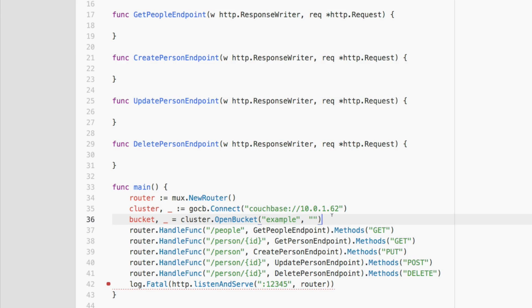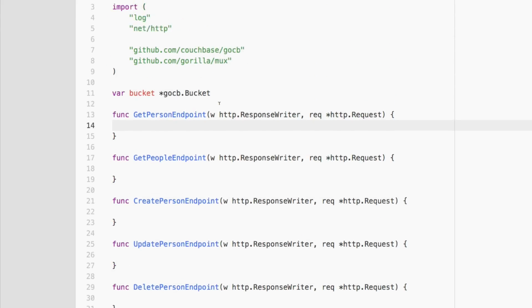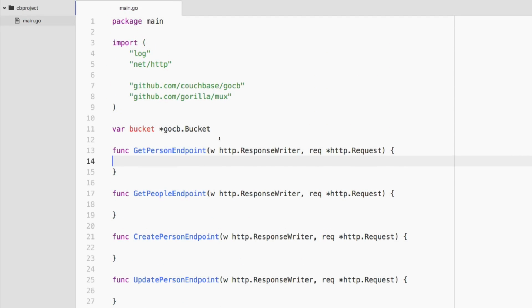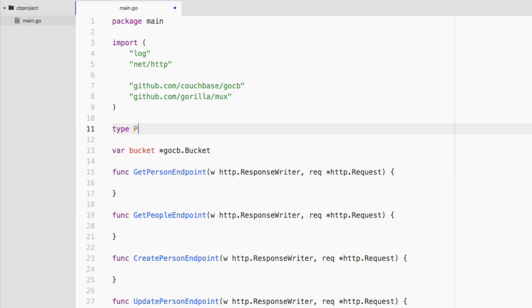All right, so now it comes down to really creating our endpoints. So we really need to figure out what each one of these endpoints is going to do. But before we can do that, we have to define our data model within the application. Now, Couchbase being NoSQL doesn't really depend on a data model, but our application will depend on a data model. So let's go ahead and create a struct at the top of our code. So we're going to say type Person, and it's going to be a struct.